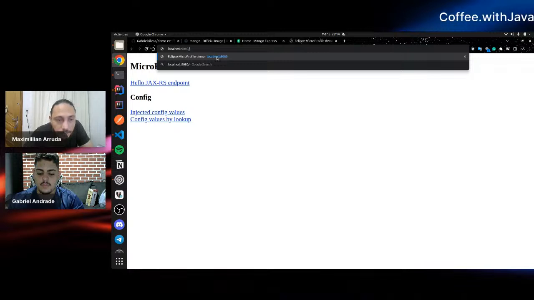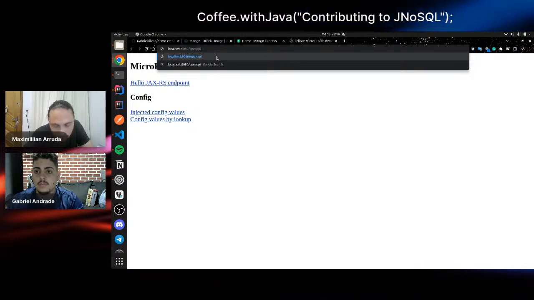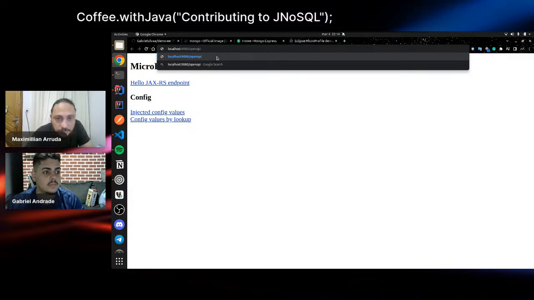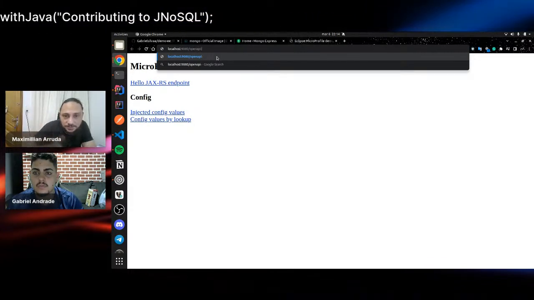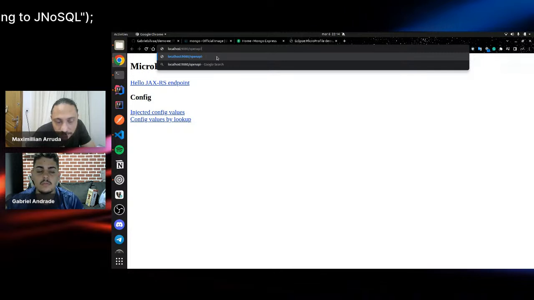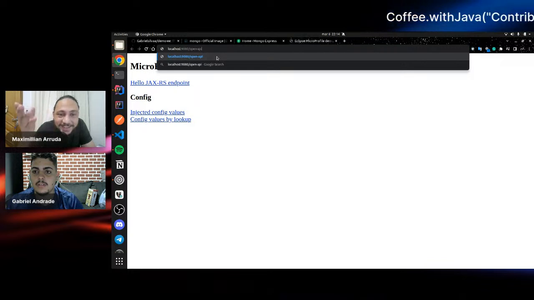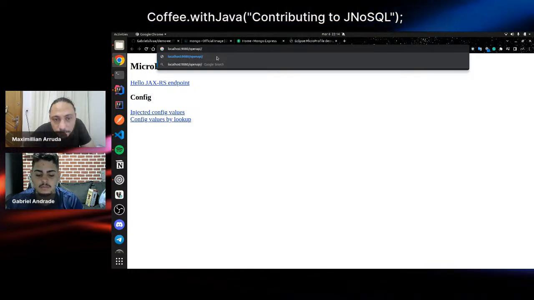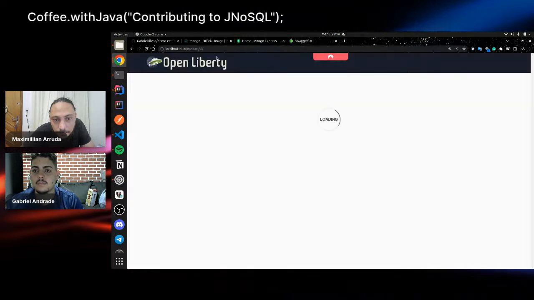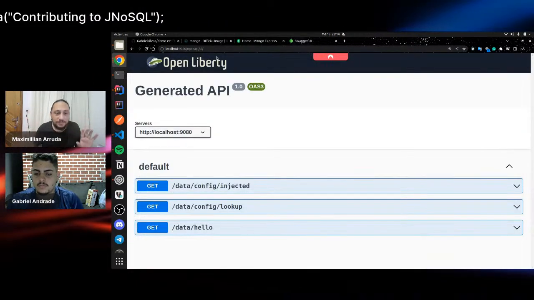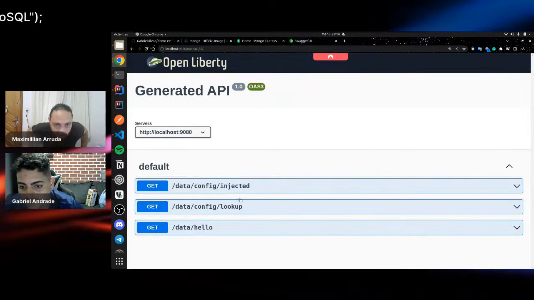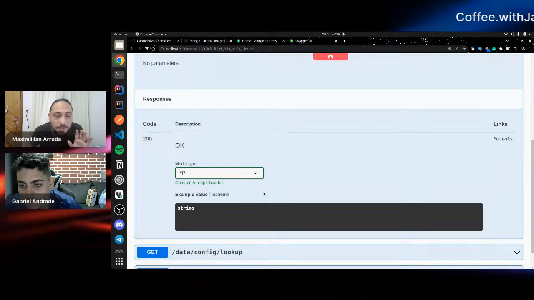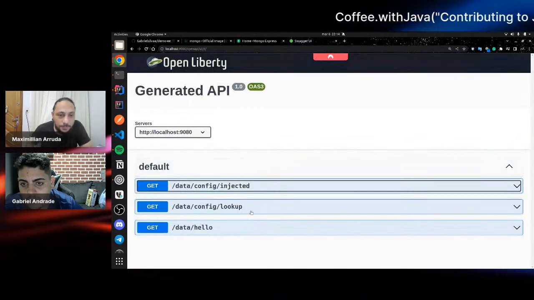Sorry, slash openapi, slash UI. Yes. Looks like everything's working. Okay. So in this place you can test your endpoints on your machine.